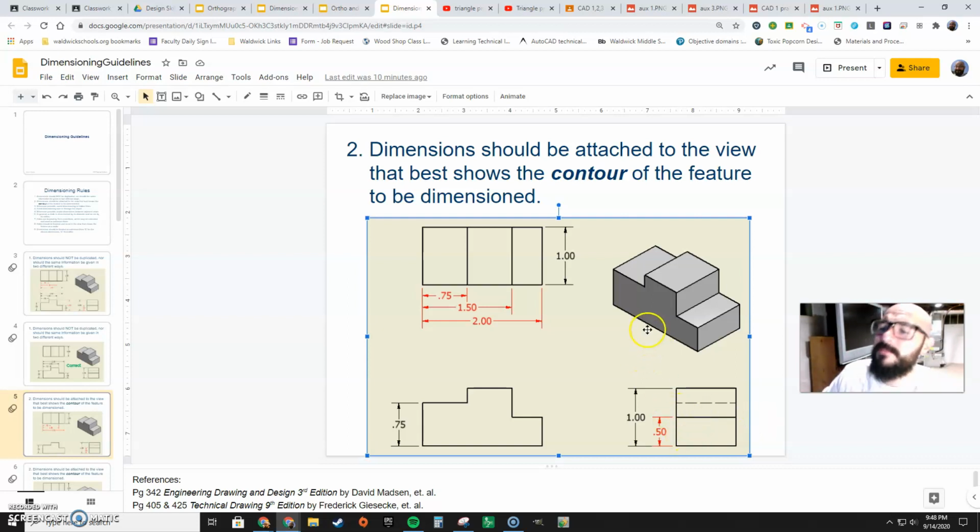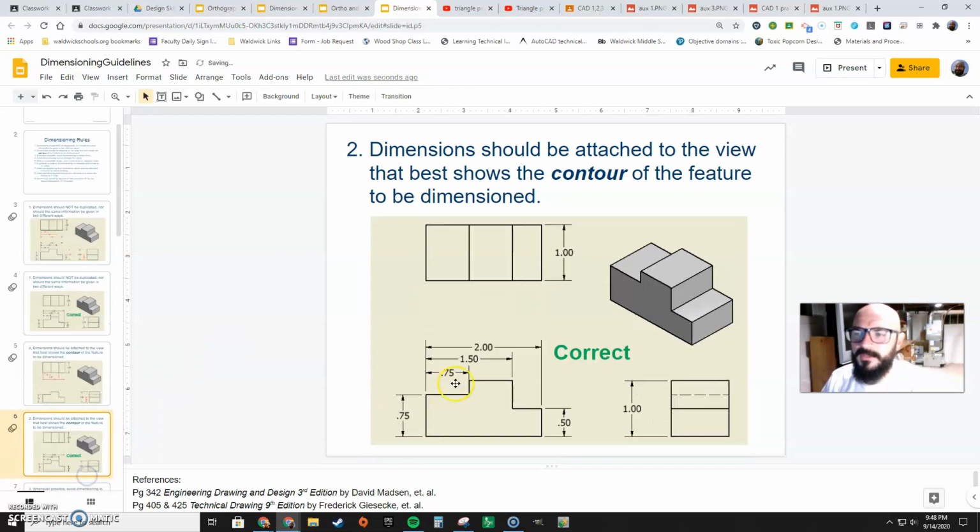Okay, shape. It's all about the shape that best represents the object. So if I look at my object and I look at my top, my front, and my side view, my guess is that the front view is actually a much better representation of the object as a whole. Here's the correct method. We use that front view for most of our measurements because all of the unique features are in that front view.